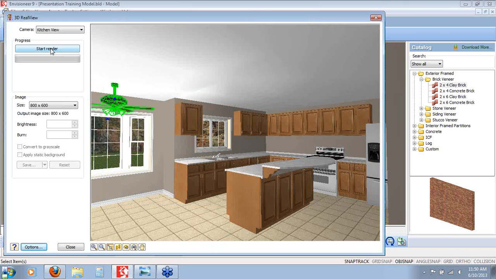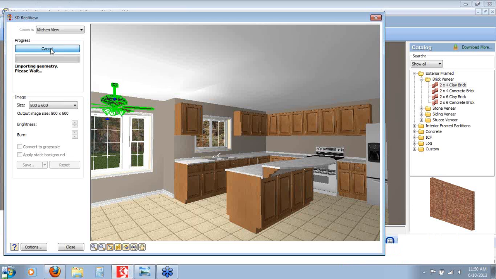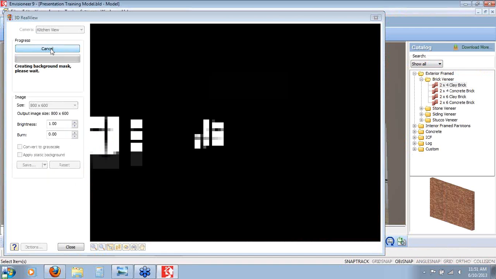When I hit start here on the rendering process, it's going to take the scene that I have here and start rendering it. And that rendering, again, depends on how much information I have in my model. Is it a big model?